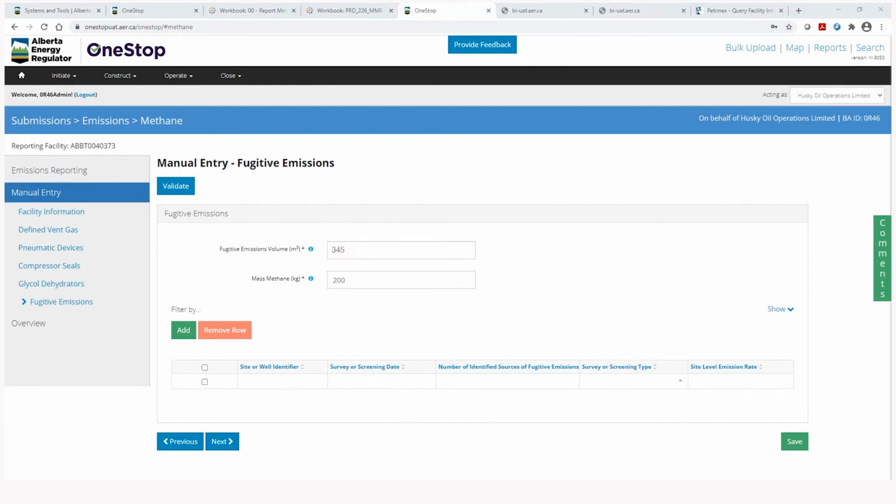Enter the site or well identifier. This is used by OneStop to identify the site and should be a meaningful designation that your organization could use to uniquely identify that site if questioned later. Select the survey or screening date and enter the number of identified sources of fugitive emissions. Select the survey or screening type: site surveys for annual or triannual site surveys. Well screening for annual screenings at sites that only have wells.